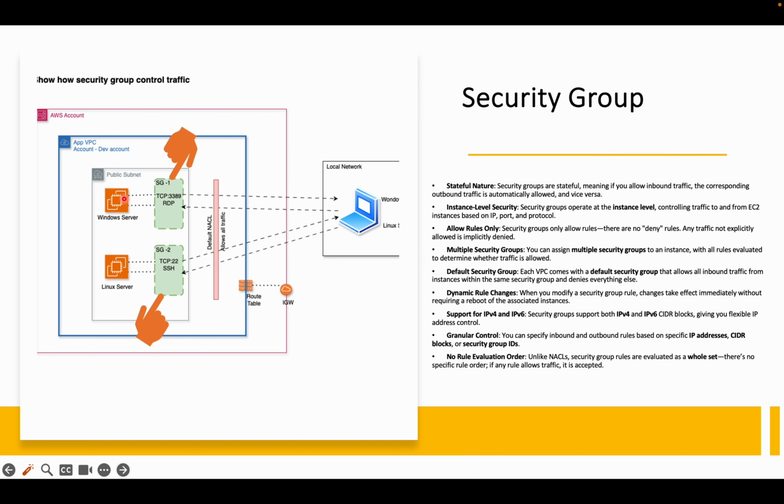Dynamic rule changes. Security groups allow dynamic rule changes. That means when the Windows server is running with a security group attached, if I remove the rules inside the security group, immediately the traffic will be blocked. For example, if I delete the TCP 3389 rule on the security group, the user cannot RDP this Windows server. Similarly, if I remove the TCP port 22 SSH rule in the security group 2, users cannot access Linux server through SSH. It supports both IPv4 and IPv6.